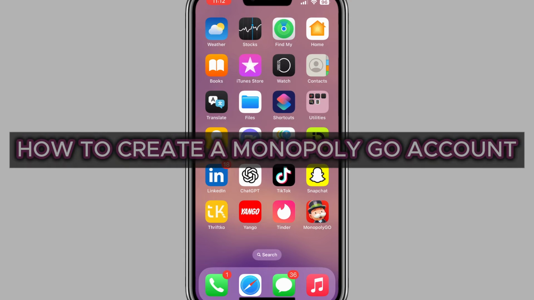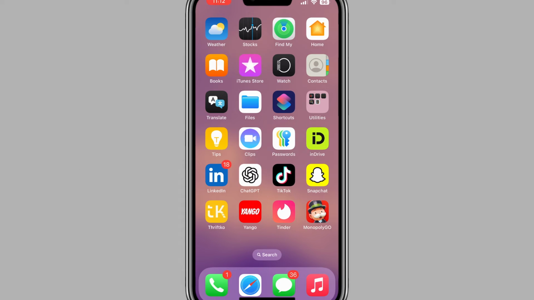How to create a Monopoly Go account. Want to jump into the fast-paced fun of Monopoly Go? Here's how to create your very own Monopoly Go account and start rolling those dice in no time.